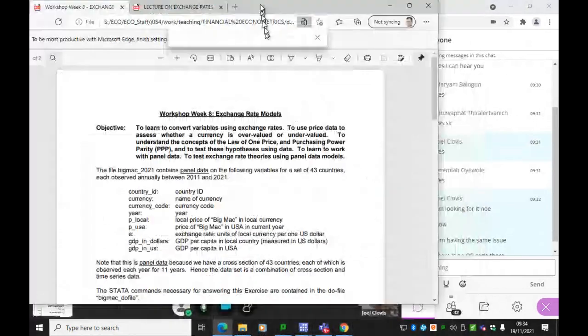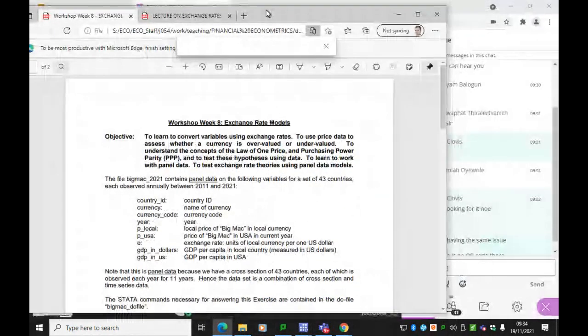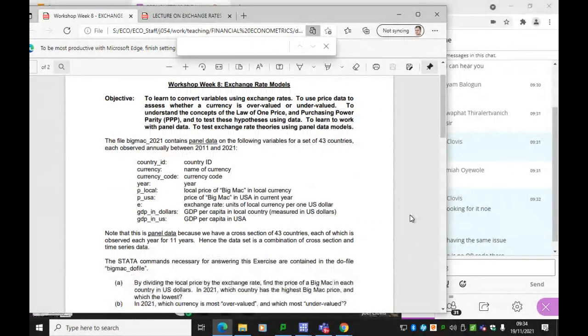Now, this is workshop week 8, exchange rate models. And as I said, all of these documents, this document here, and the Stata files for the workshop are all on the Blackboard sites of the modules.